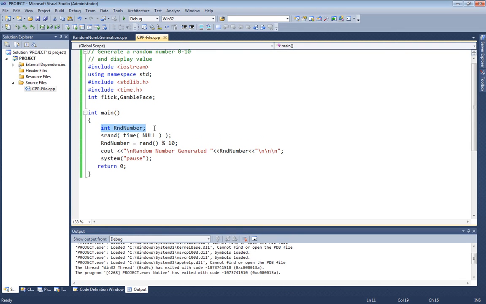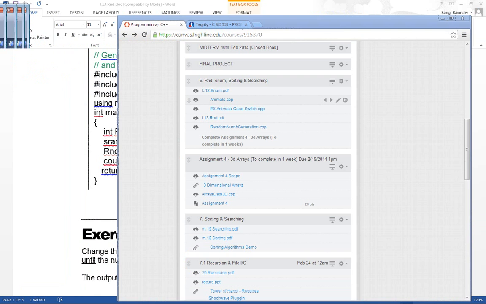You need to declare a variable which is rndNumber. srand is going to take the time and apply it. So this is where generally that seed is being generated. And then it's going to assign that random number into rndNumber and display the number out onto the console.